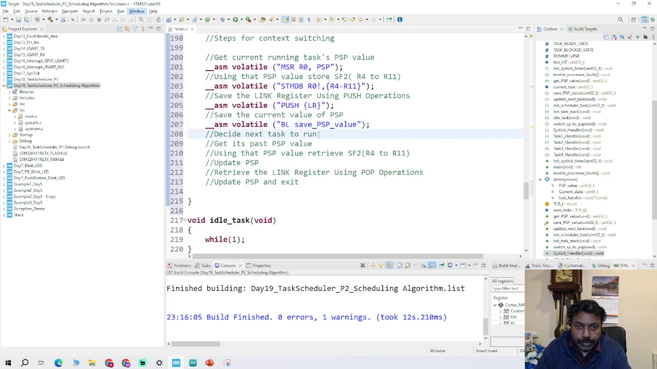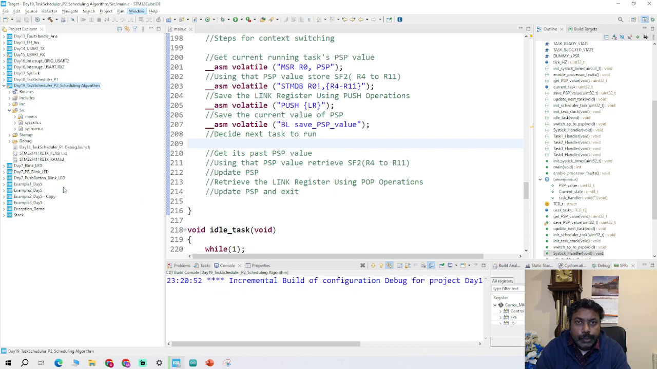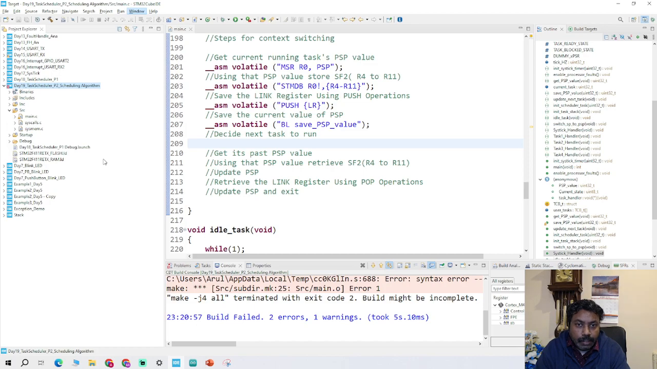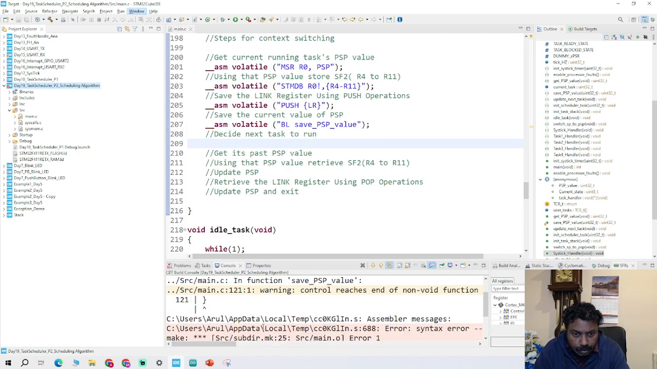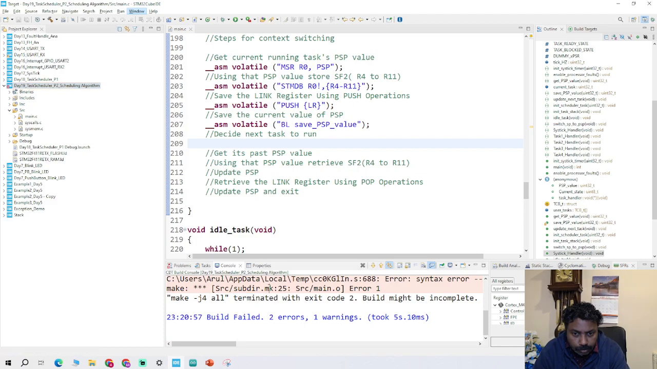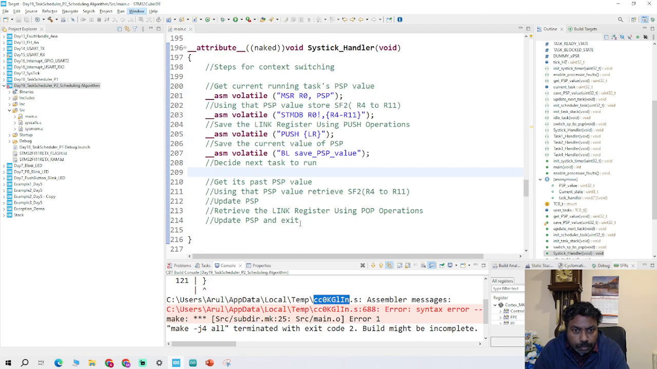Okay. The next step is to decide the next task to run. So you need to tell the compiler where you need to run. Before doing that, I will do a short check to see if I made any errors so far. Because it is a lengthy program, it is good advice to check whenever you write a few functions and commands, so you won't miss any problems. See, there are 2 errors. I made some syntax error, which terminated with an exit code, assembler messages, asm volatile sysdig. Okay, it says I ran with some error. I'll check where it is.